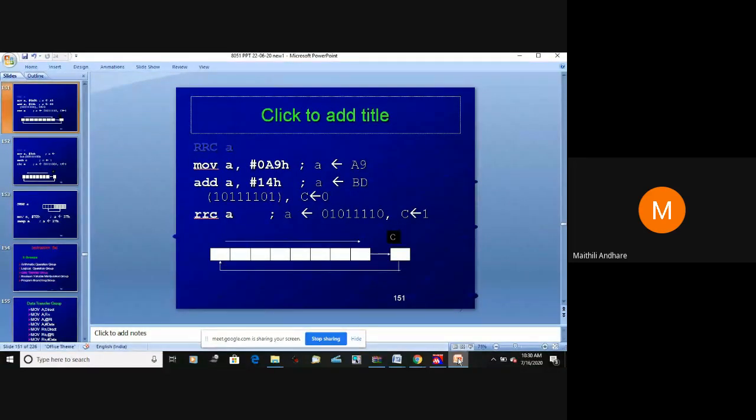Okay, so A9 is a number which is moved into the accumulator. Then the content of the accumulator and 14H, the immediate value, is added. The answer is stored in the accumulator. In this addition operation, the carry is 0 if carry is not generated. But the operation is not just RR. It is RRC, rotate right through carry. So the meaning of RRC is rotate right through carry.